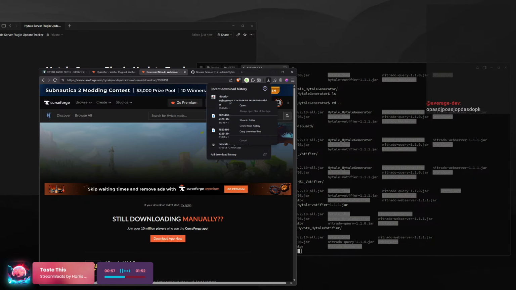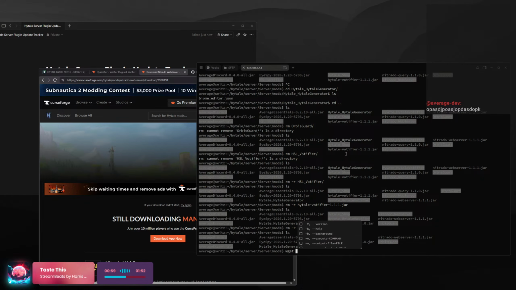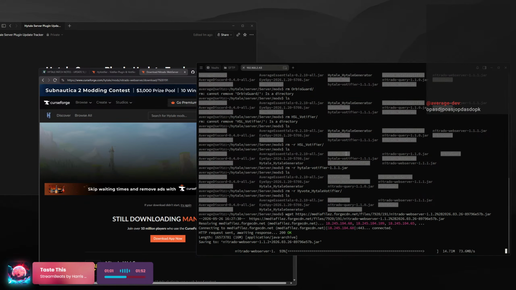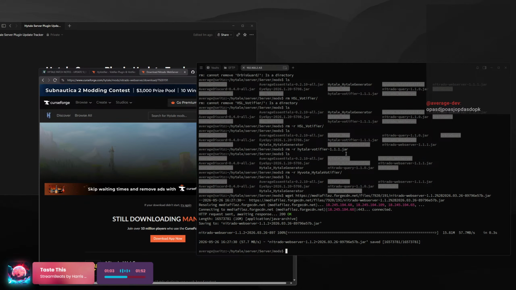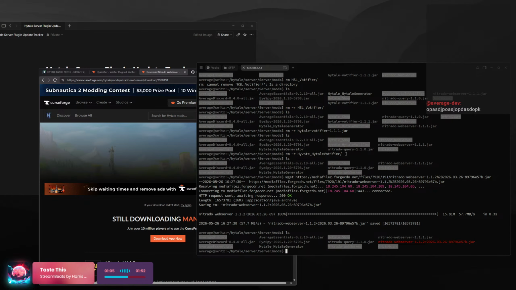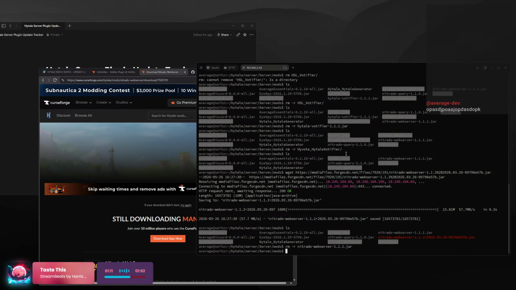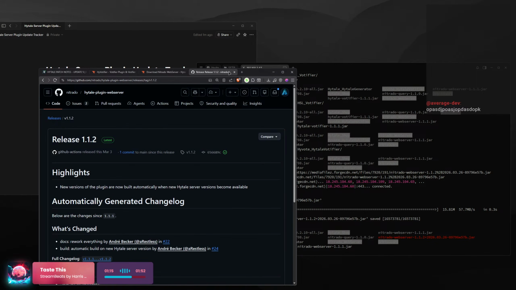Why don't I have the link? Copy download link. There we go. Paste that in there, and then we can delete the Nitrado web server 1.1.1. All right, and then we have Nitrado query. I'm assuming these are just all not updated yet.